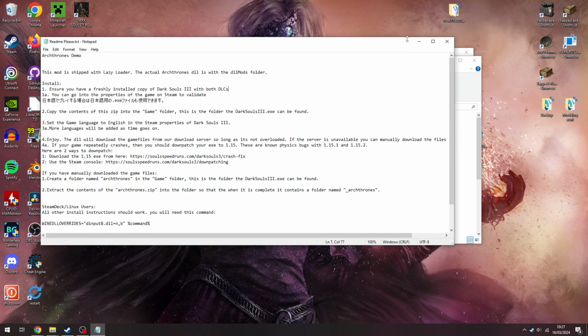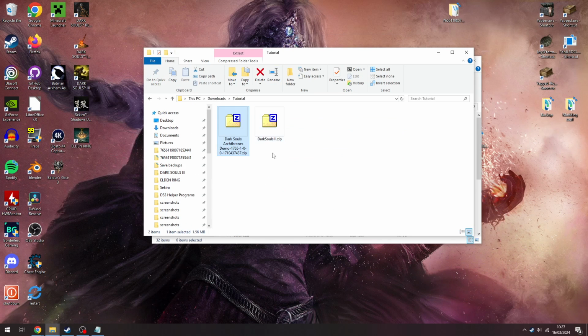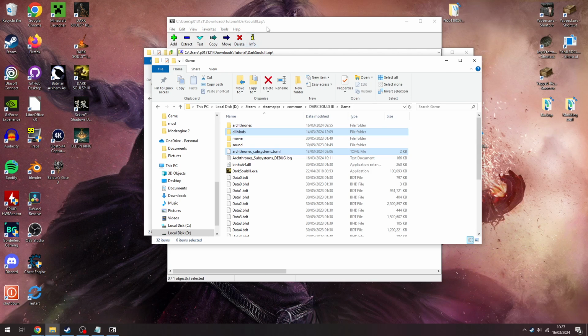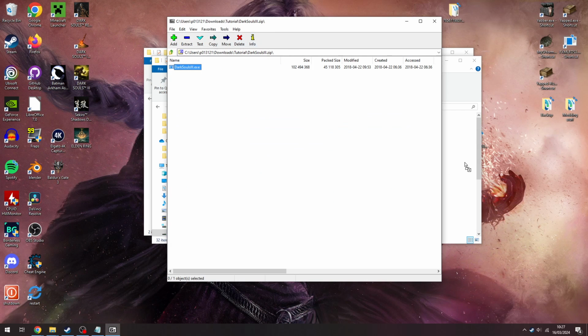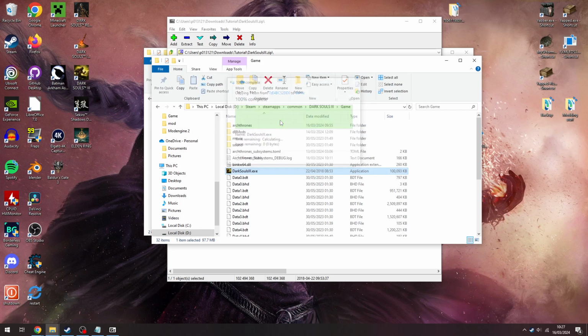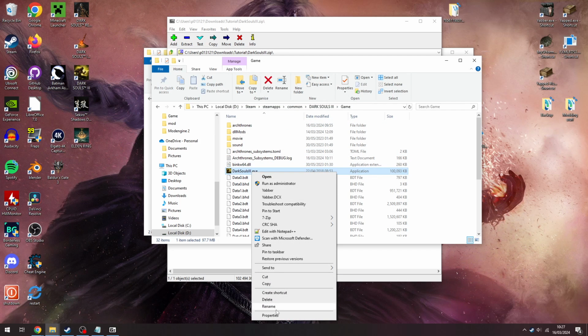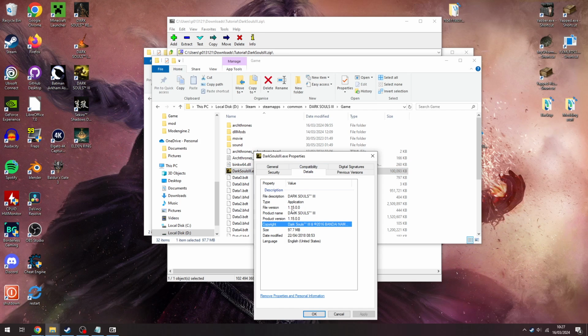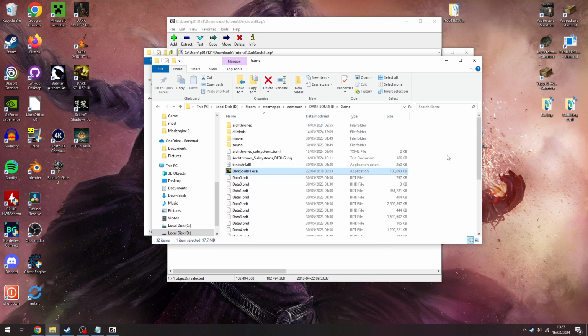If you download from the Crash Fix website, though, you will get this Dark Souls 3.zip. Open that up, you'll find darksouls3.exe, and you're going to want to drag and drop that into your game folder as well, and replace the file in the destination. And you're just going to want to make sure, just right click, go to properties, and go to details. Make sure it is 1.15.0.0. If it is that, you're all good. And now your game is down patched.